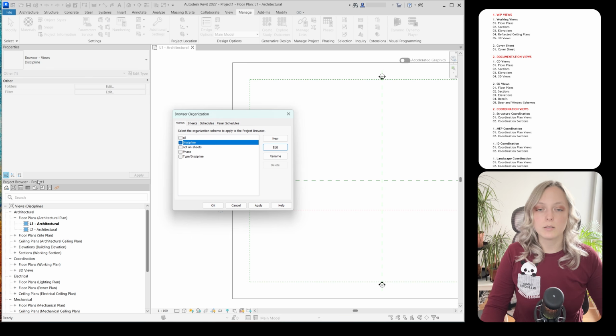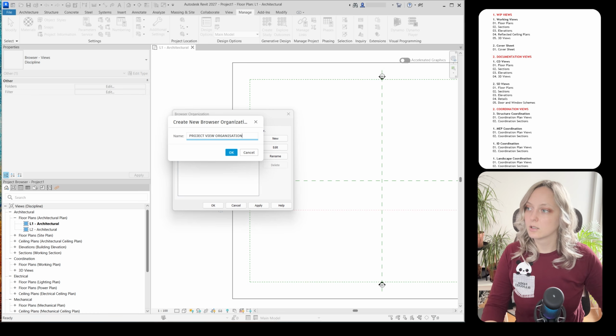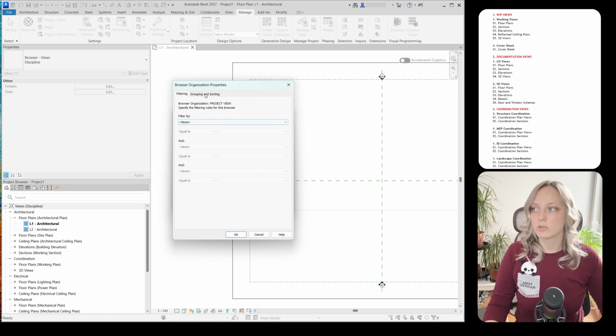Now we have created parameters, but we also have to create the new organization. So first I make sure that I'm in the views tab because this has to be done separately for views, sheets and schedules. And now I go to new and I'm just going to call this, for example, project view organization. And click OK. For now, let's concentrate on grouping and sorting.